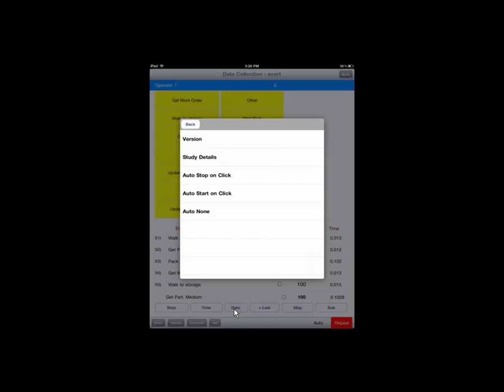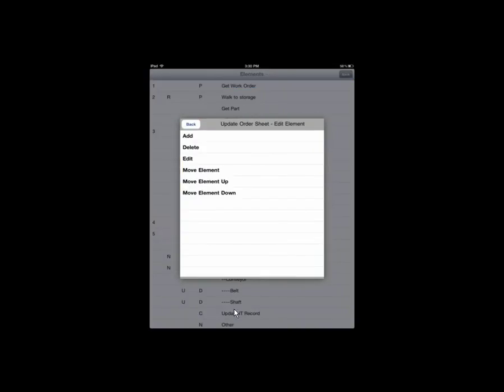There are various timing parameters you can set up, for auto start on click. So in other words, when you touch something, it'll stop an element or start an element to perform the timing you're looking for here. And you also get the versions and study details recorded in real time as well. Generally, the templates are defined in Excel and downloaded into the iPad, but you can, of course, add and delete your elements as you go through. It's very easy to add additional observations for things you weren't expecting, perhaps.